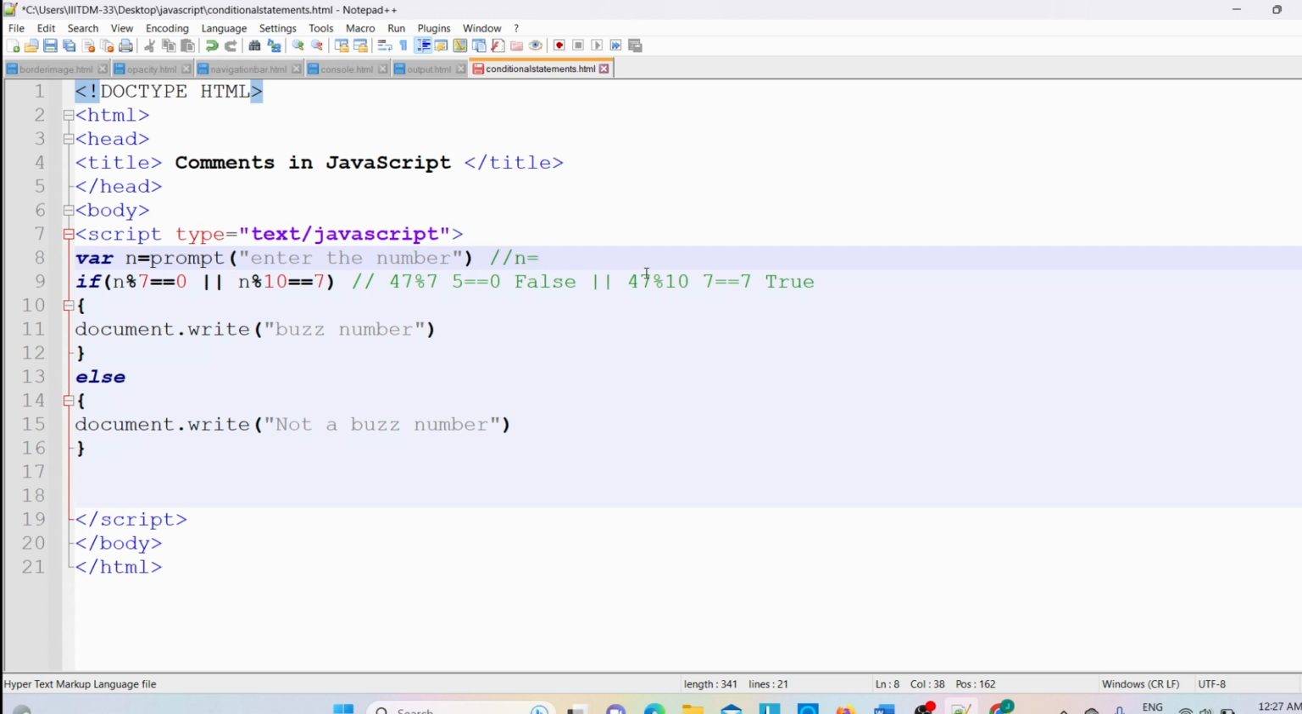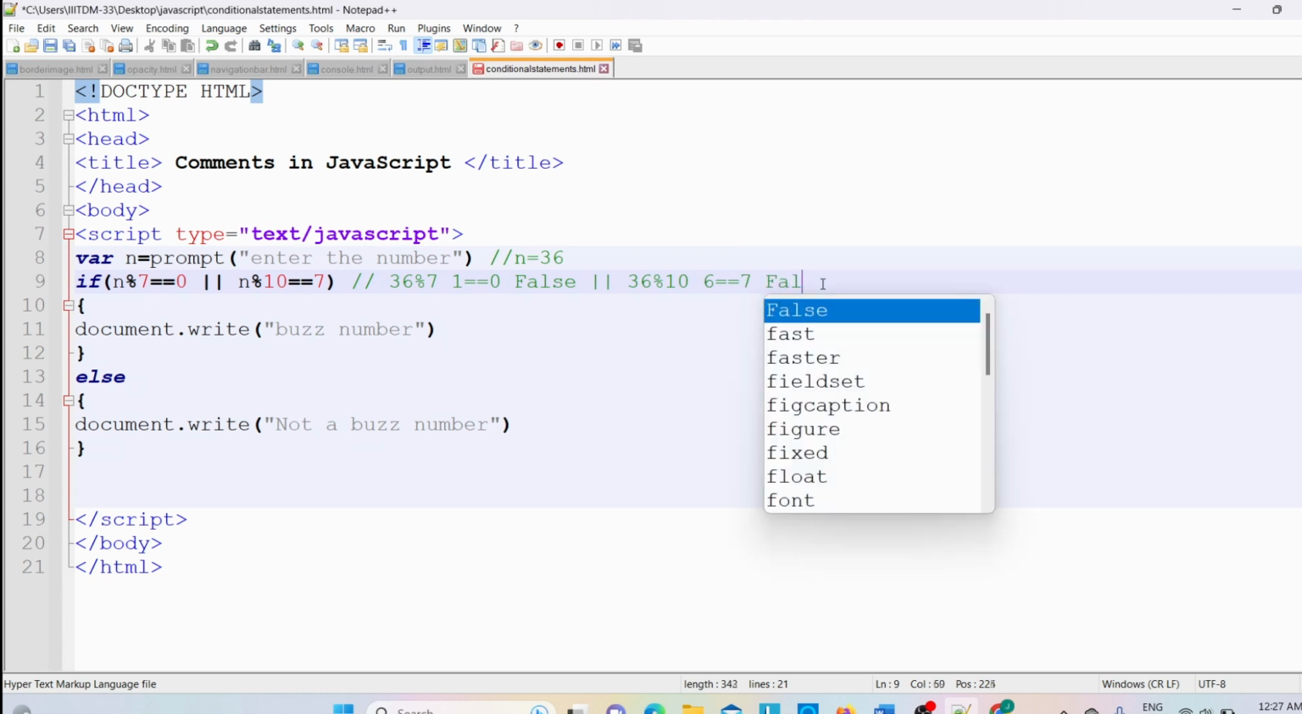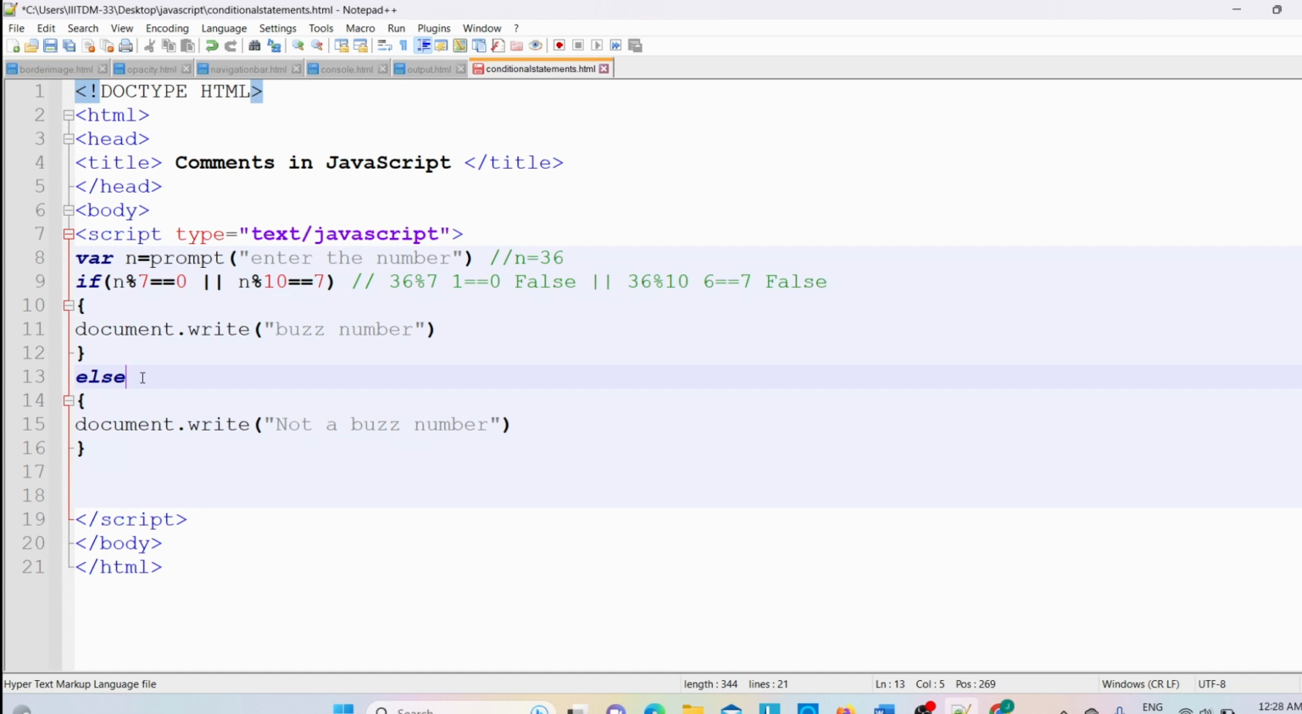If you take the n value as 36, now 36 modulus 7, you will get the remainder as 1. So 1 is equal to 0, false. Then 36 modulus 10, you will get the remainder as 6. So is 6 equal to 7? No, false. So condition 1 is false, condition 2 is false, and you are applying the logical OR. So the entire if condition will be false. The statements which are there in the else block will be executed. So you will get the output as not a buzz number.